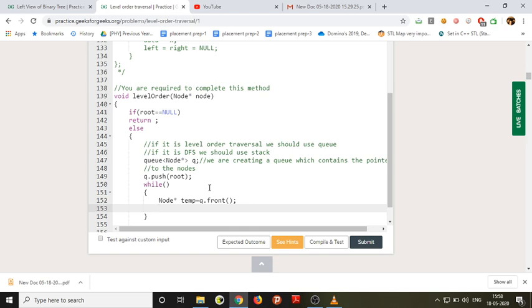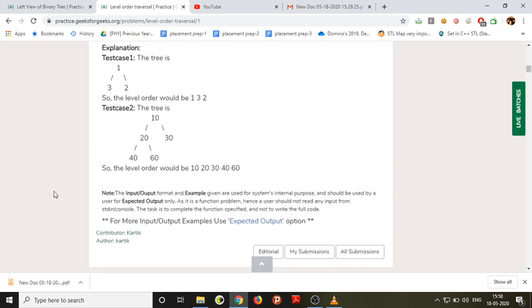Now we should check if this node has a left child or right child. First we should print the node. First we should print the nodes. So here it's asking you to print.